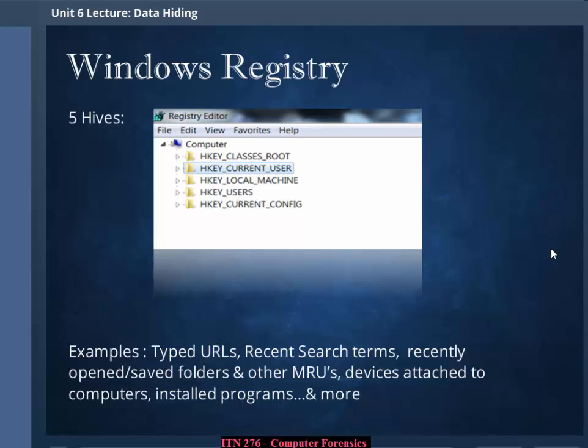All of these things are defined. The location for them is defined also in the registry. We will learn about the registry much more in the following class, which is ITN 277. But for this lecture, we are interested in hiding information inside the registry, and information can be hidden inside the registry if the user knows what he is doing and knows how to manipulate keys within the registry.